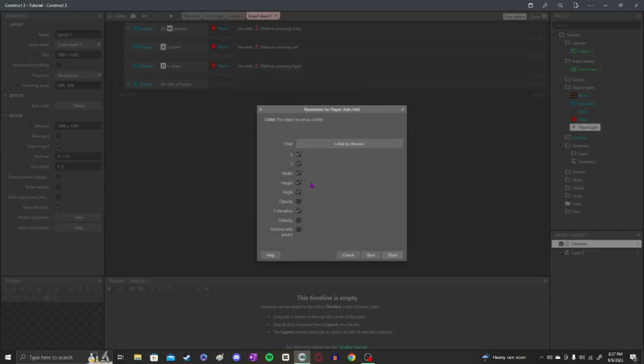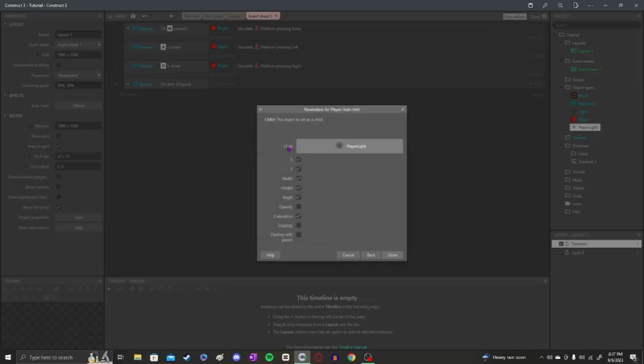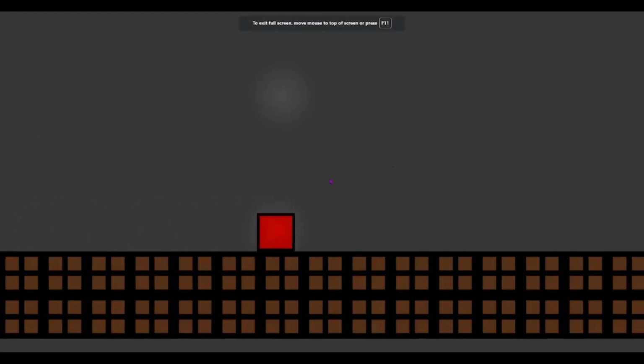Don't worry about any of this. I know it seems scary, but just don't worry about any of it. We're going to go to Player Light, where it says Child, and Add. We're just going to click on this, Add Player Light. As you can see, the little spotlight follows our player. So he's always highlighted no matter what.